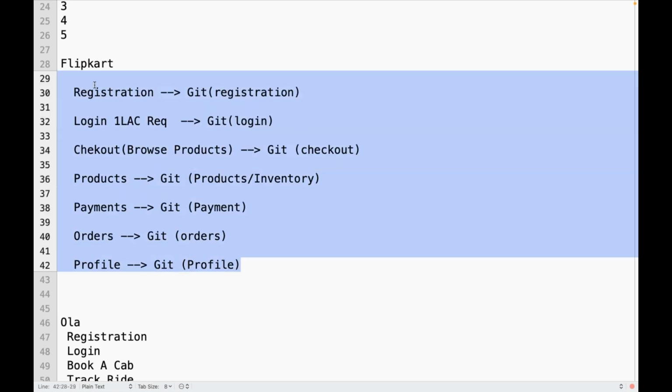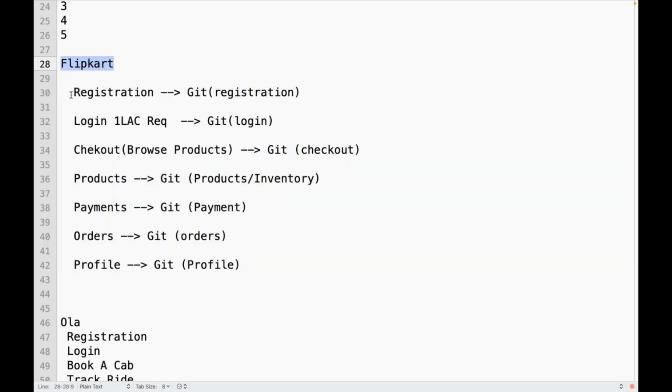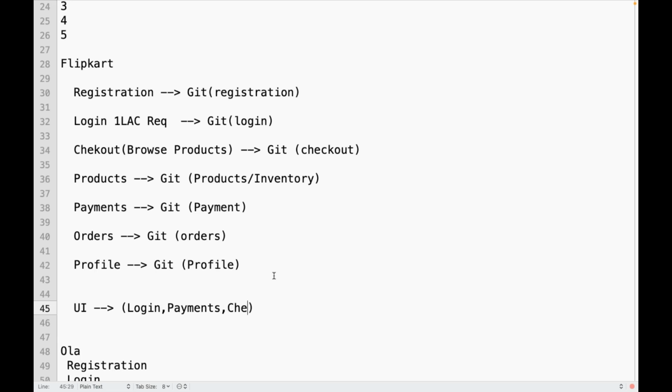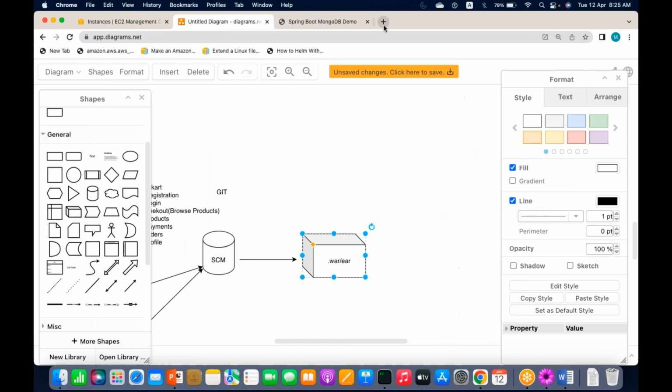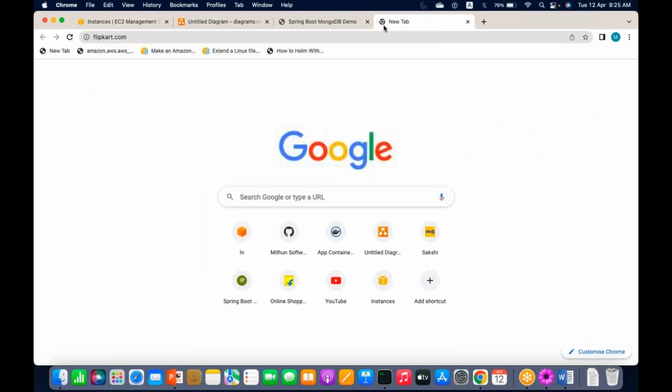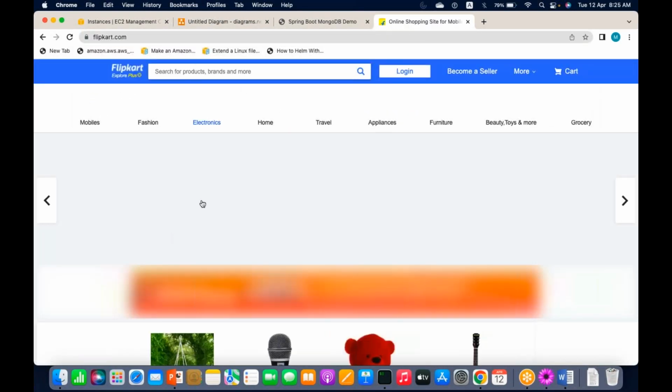Like this, can I break that entire application into small, loosely coupled applications? And can I break the UI into a separate code base also? UI, only presentation. Whatever I see, the UI of login, payments. UI is nothing but what we see in the browser. Can I call this a presentation layer, what I see in the browser?